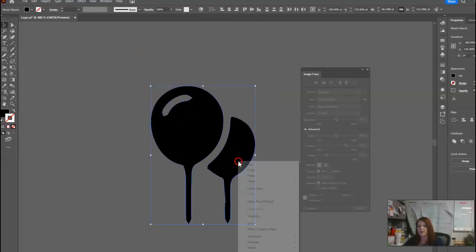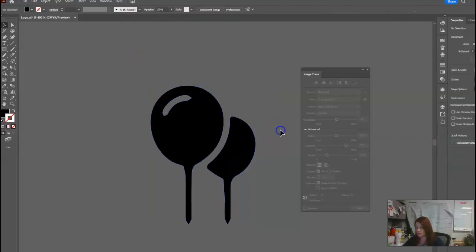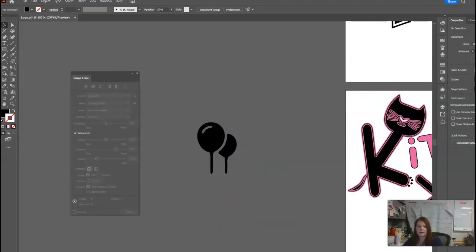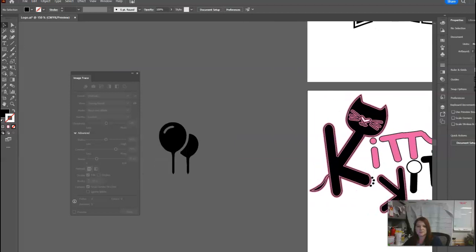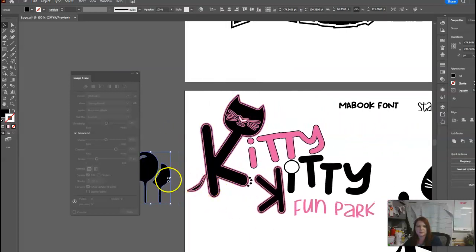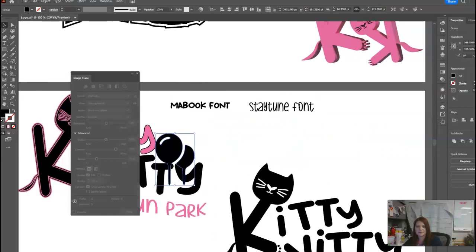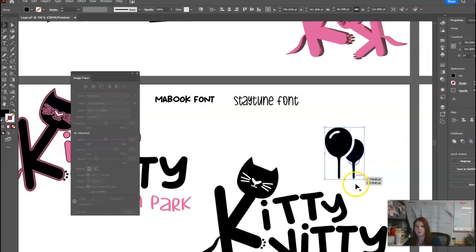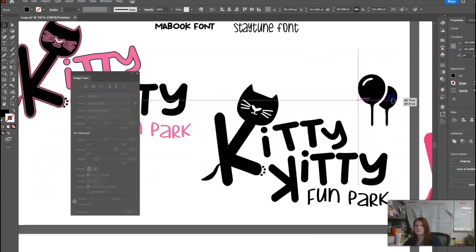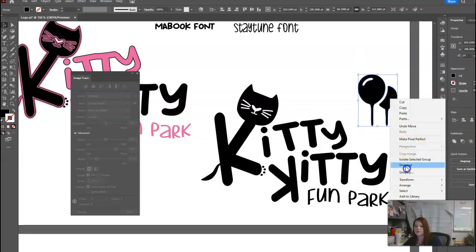Okay, now I'm going to group it back. And you could go into isolation mode back and forth if you wanted to. All right, and then at this point I'm ready to bring this into my logo wherever I wanted to use it. So my idea that I had, actually these balloons don't go with it, but just to show you how to do it, let's say I wanted this balloon to come off of the Y, maybe for example. So I'm going to ungroup this and get rid of the second balloon.